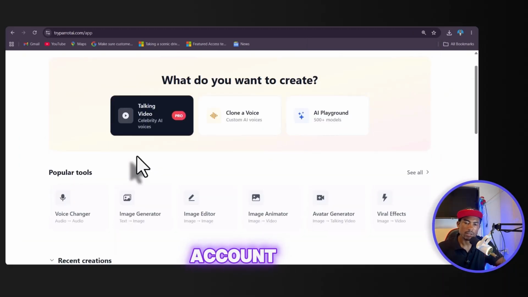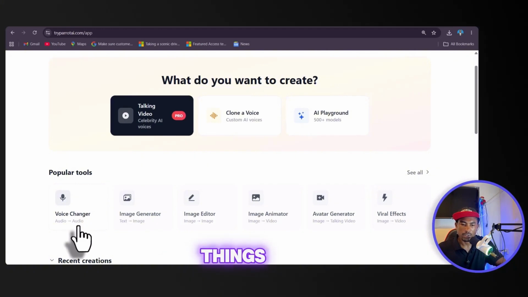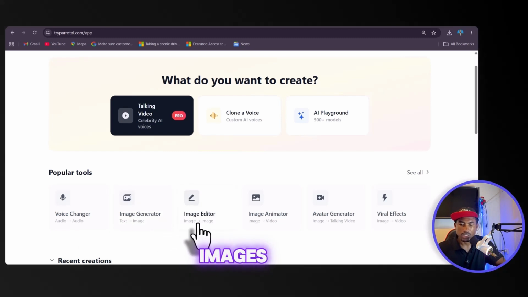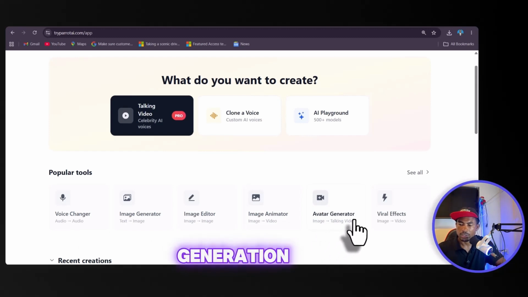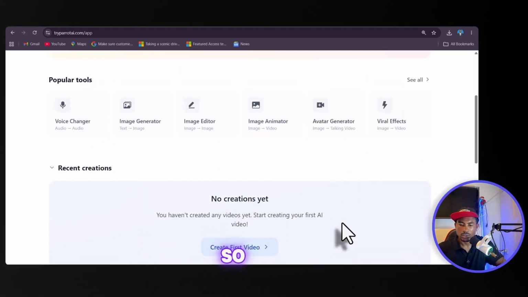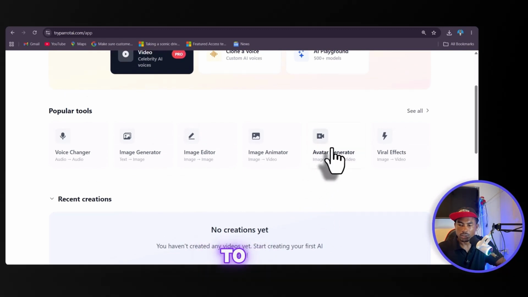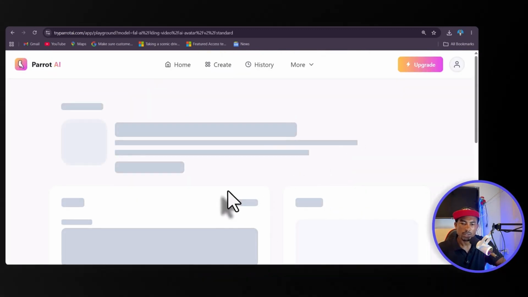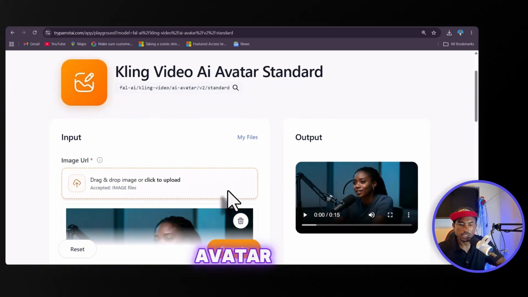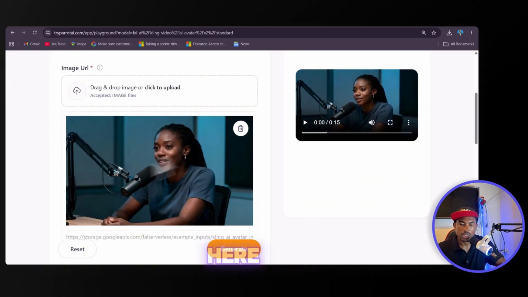After you click on create account, you will be exposed to this interface and you see that from your left to the right, you can do a lot of things with this AI. You can change your voice, you can generate images, edit your image, make animation and avatar generation, and a lot. So today we are going to create an avatar. So you click on create avatar, then you have a sample here just by using your picture. And then let's look at the sample we have here.